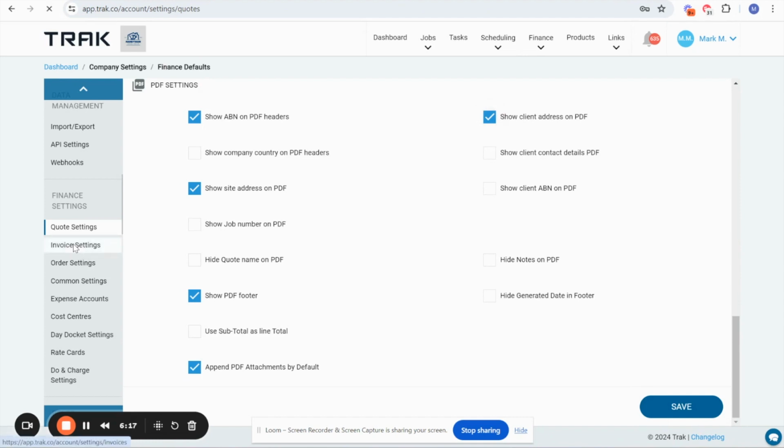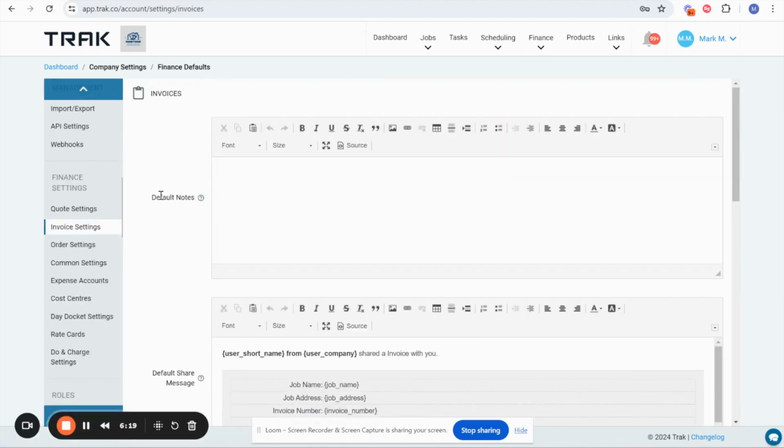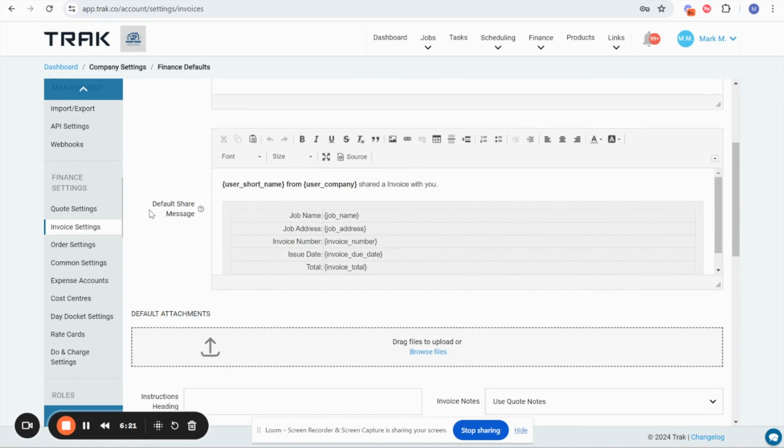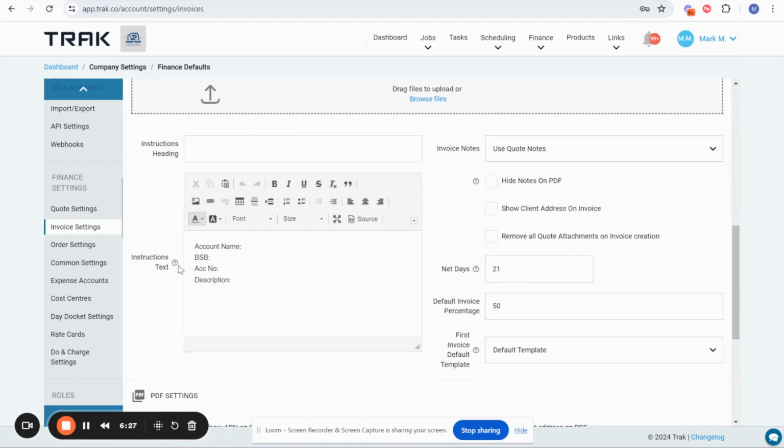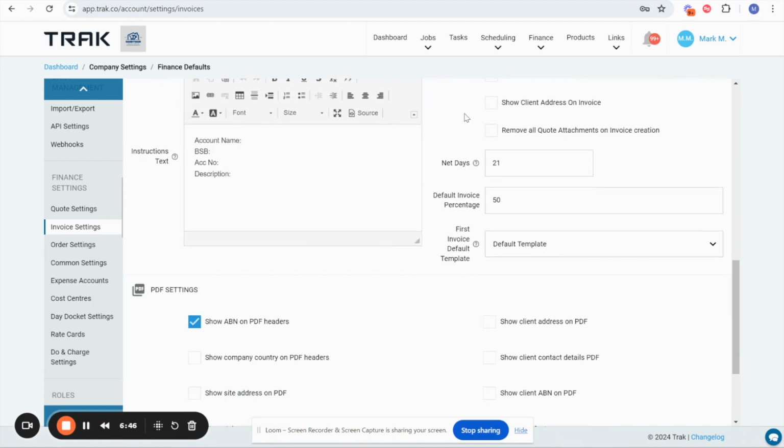When you go to your invoice settings, you'll see the exact same thing: invoice notes, invoice share message, invoice attachments. The main difference here with your invoicing is that you will want your bank account details in here. These are the bank details that will show at the bottom of your invoice so your customer can pay you. Then you've got the ability to choose what pulls through from the quote onto the invoice or what you want to strip out so that it's customized to the way that you operate.